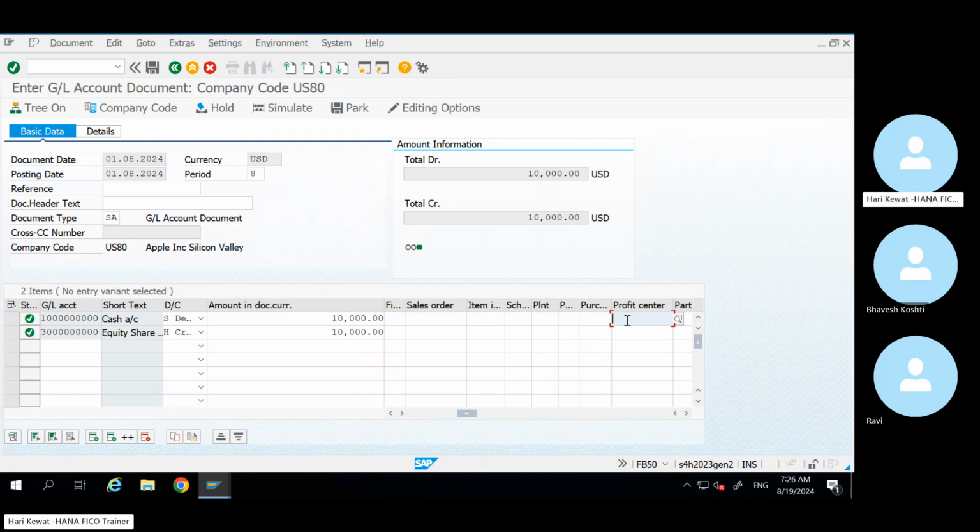I have taught you different ways how you can derive the profit center. If you don't give the profit center here, then at profit center level, this document will not match. Debit and credit will not match. Let me show you first without giving the profit center.